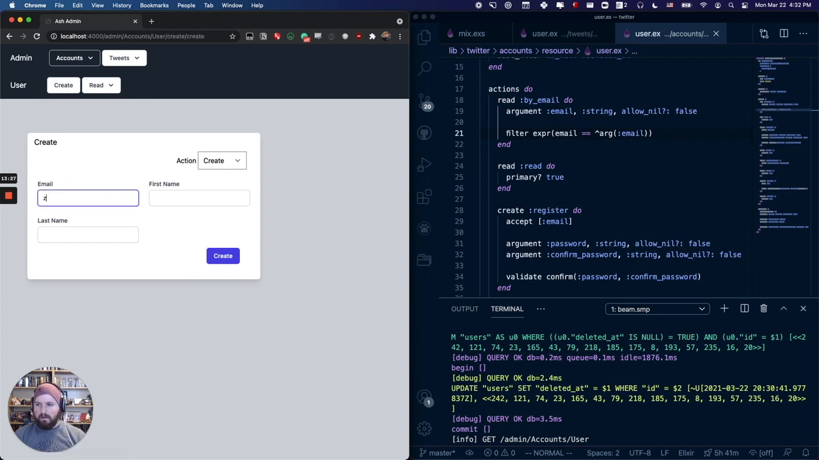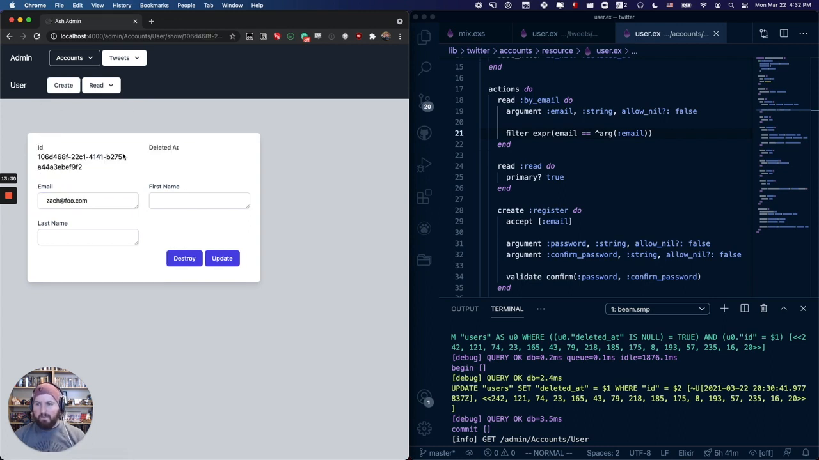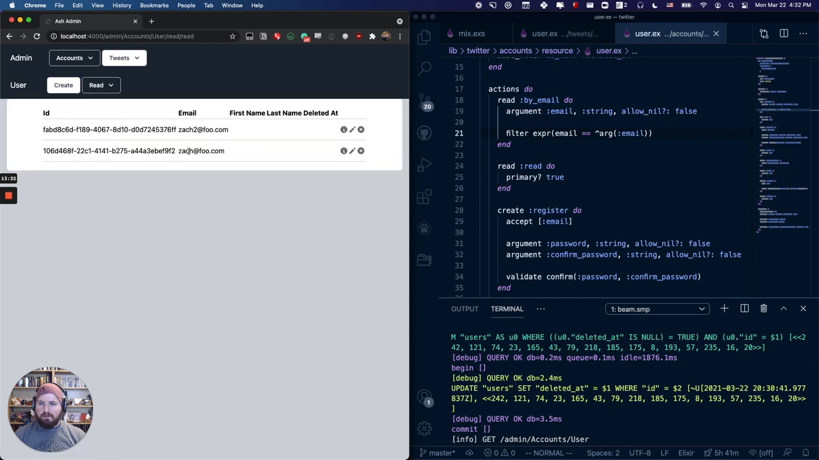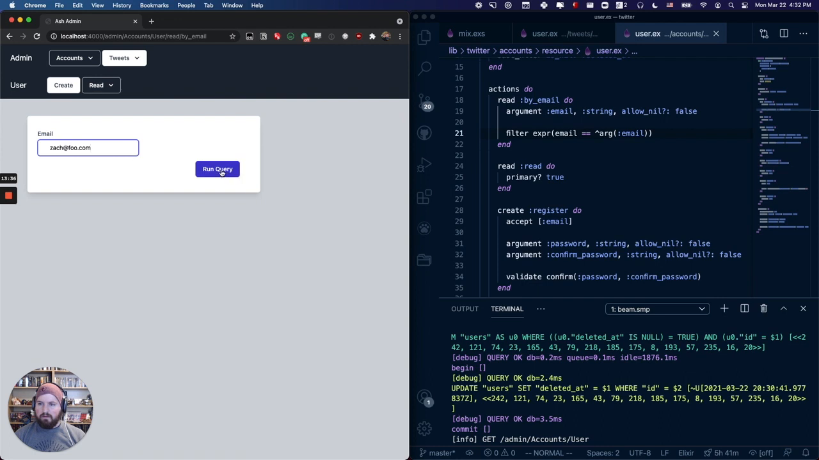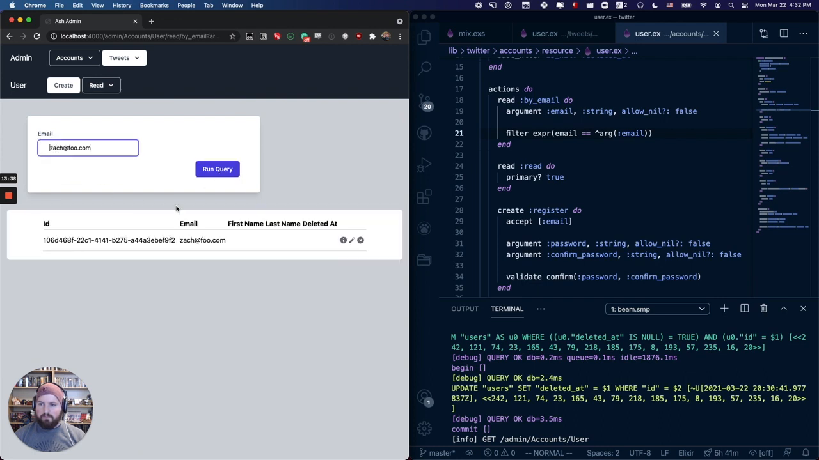Make one here. We'll make Zach at foo.com. Okay. So now let's go ahead and search for Zach at foo.com. So we can go to by email, and look at that. So I guess it trimmed it anyway.